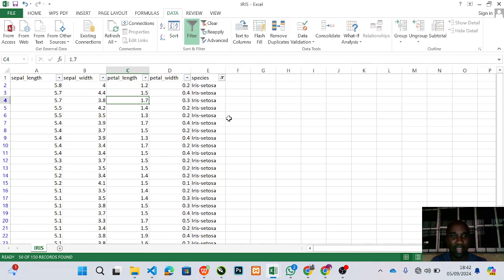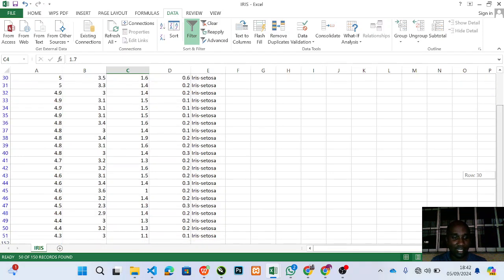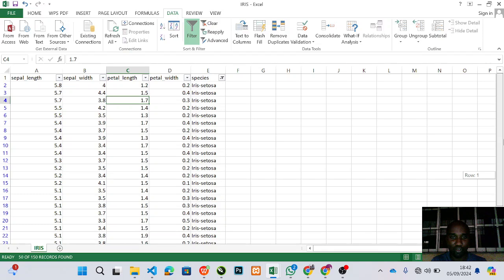So you can see that everything being displayed here is Iris setosa, and on your left, you see blue color to tell you that a filter has been applied. So it's showing us only Iris setosa. Are these the only things here? No, but we wanted to filter and see everything that has to do with Iris setosa.